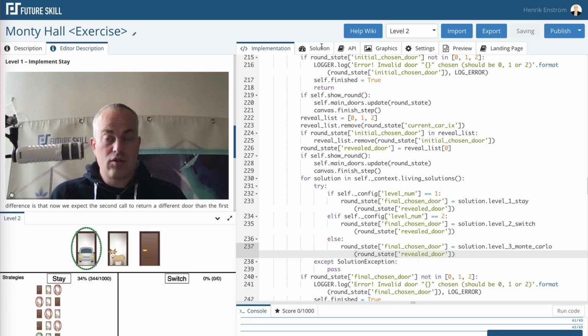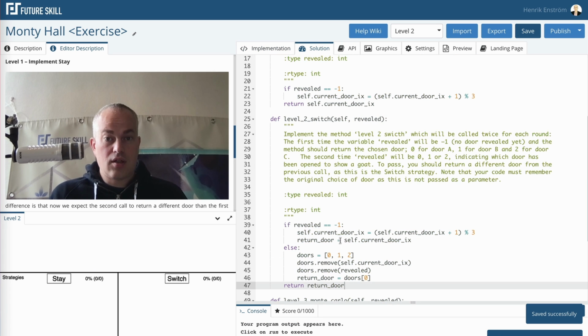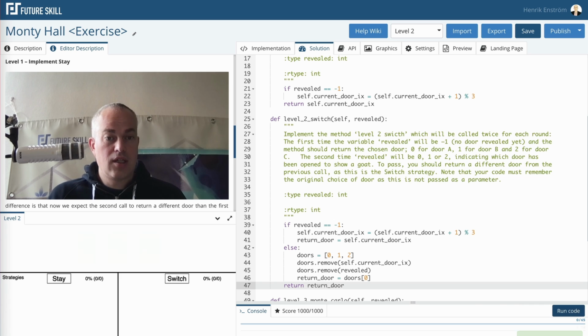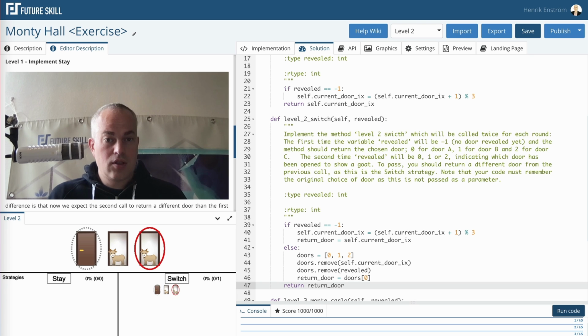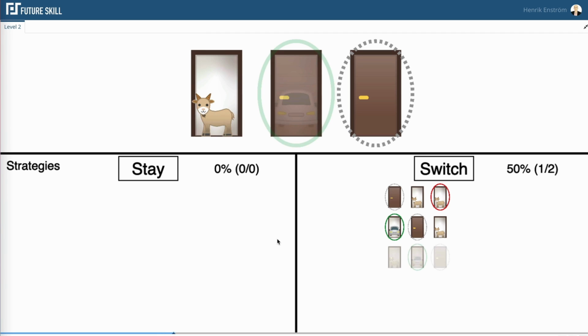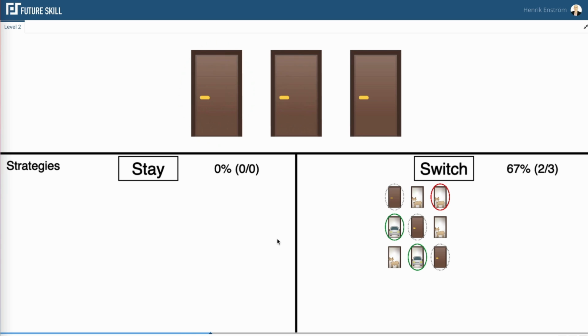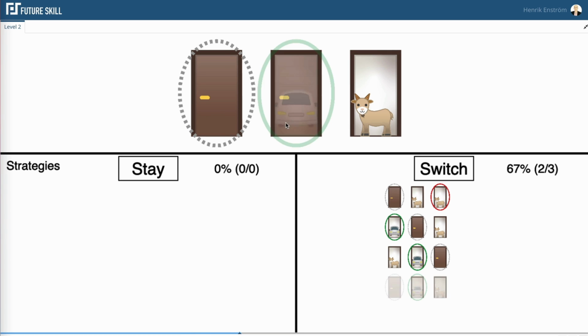We did write a solution for it. So now we see if we can get any points. So we should see this ending up on the switch column now. Yes, we got 1,000 points. That's nice. Do we actually switch is a question. Yes, we do. Then we pick this one, that's the goat. We pick this one and we're at the car. Now we should go to the end here soon.